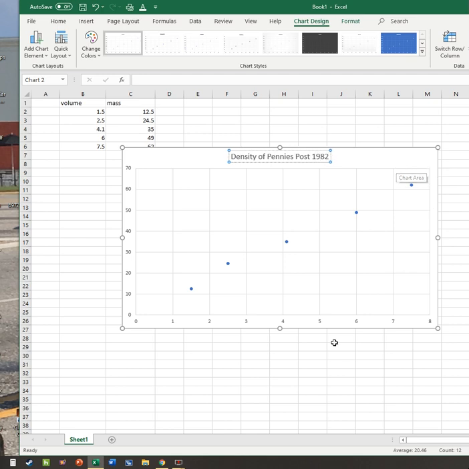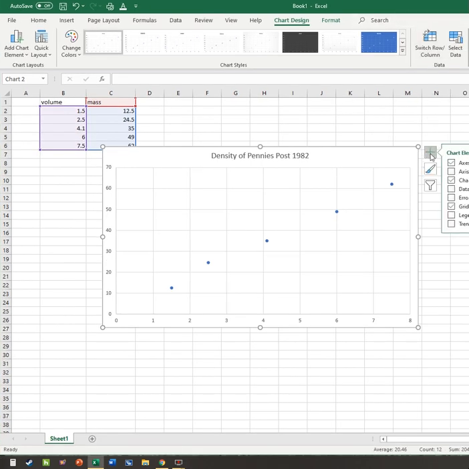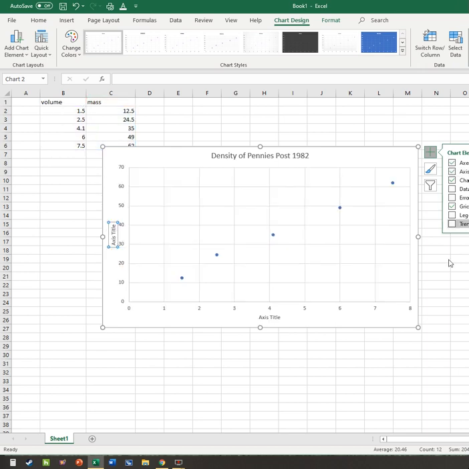We need some axis titles on here, otherwise it's hard to figure out what's going on. So if I click on the chart, click this plus sign in the upper right hand corner, you will see axis titles. As soon as I click that checkbox, I get axis titles here. I'm also going to put a trend line in here. That's going to be the best fit slope of this particular set of data.